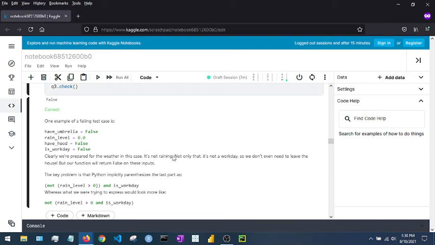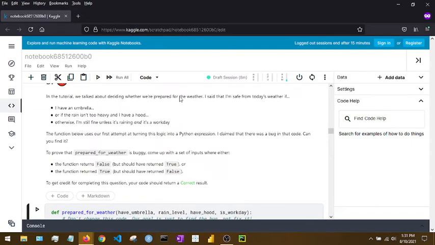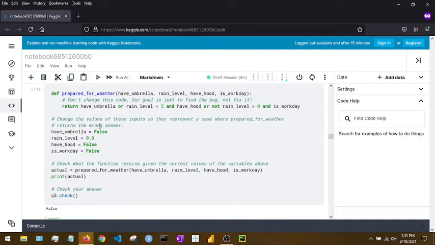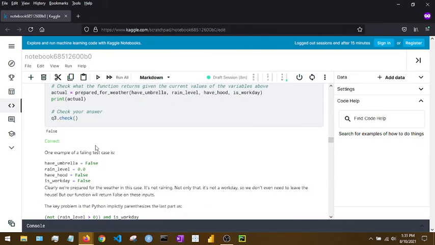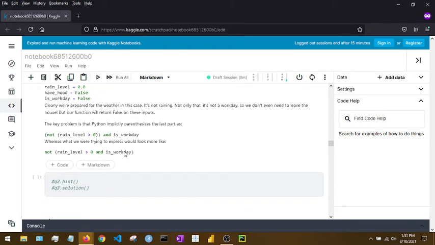Not only that, it's not a work day, so we don't even need to leave the house, but our function will return false on these inputs. It should be giving us a true statement because the weather is perfectly fine. If you read the question again, I said that I'm safe from today's weather if this is this, right? But it's giving us false here because I have changed the test cases into false. So that was the issue with our code here in question 3.